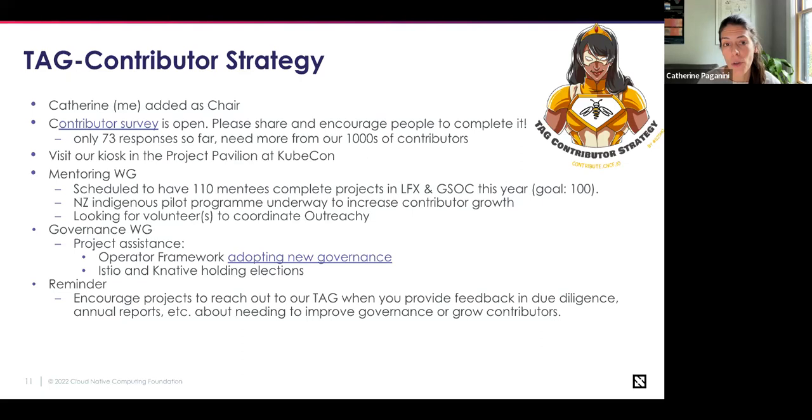We will have a KubeCon kiosk in the Project Pavilion, so really excited about that. Our goal is to raise awareness, so we'll be showcasing the different resources we have and telling project owners how we can help. We also created this fun TAG heroine, which was donated by the very talented illustrator Zuan Ho. And you can help too. If you're at KubeCon, swing by the kiosk, get yours, stick it on your laptop, and help us raise awareness so people know about the TAG.